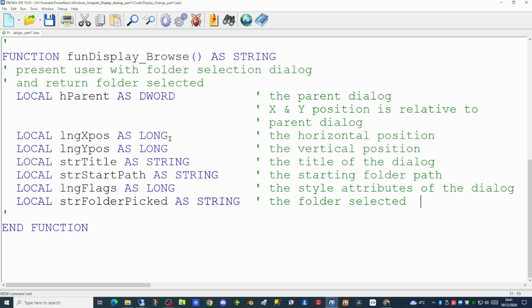The next variable is a long variable. This flags variable is used to hold the style attributes of the dialog. This allows you to change the way the dialog will behave. We'll cover that in a moment. The final variable is the folder_pict. This is the variable into which the output from the Display Browse command will place the path and the name of the folder the user has actually selected. If the user clicks on the Cancel button, then this variable will be an empty length string.